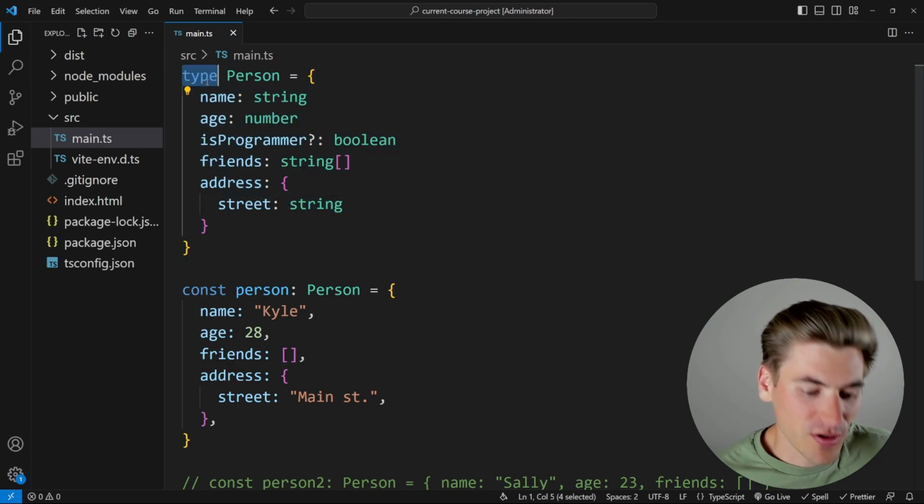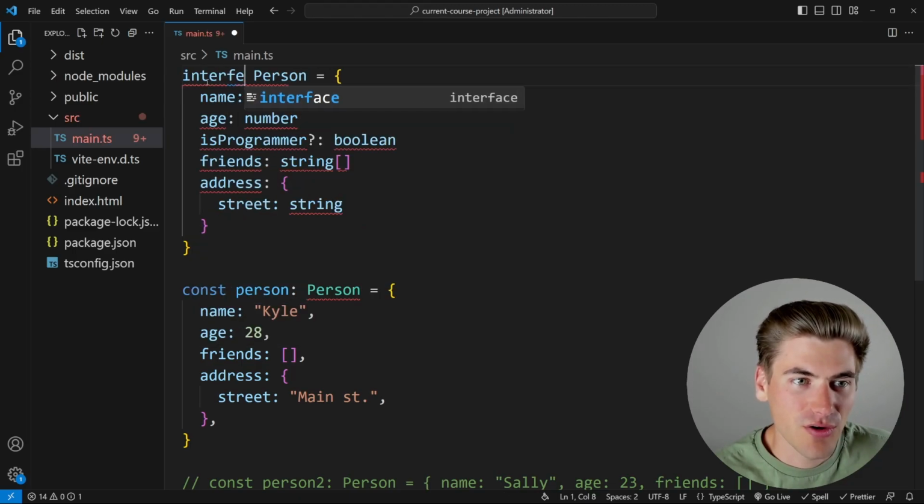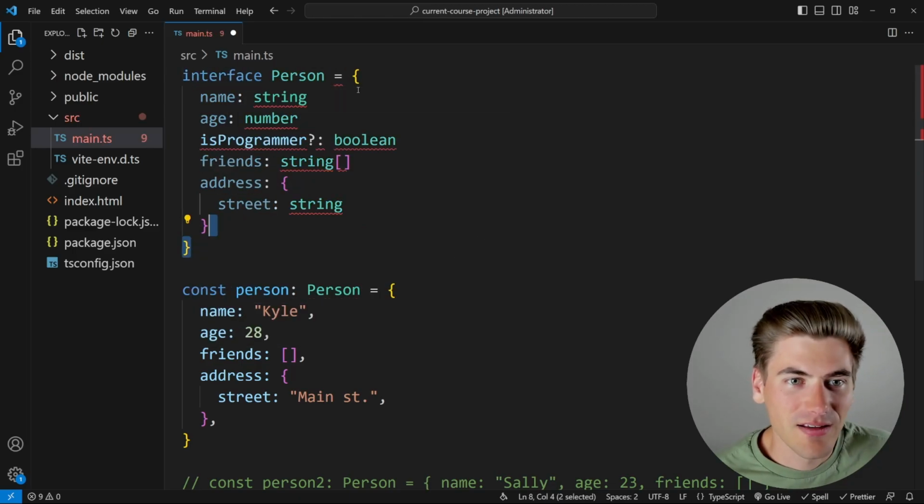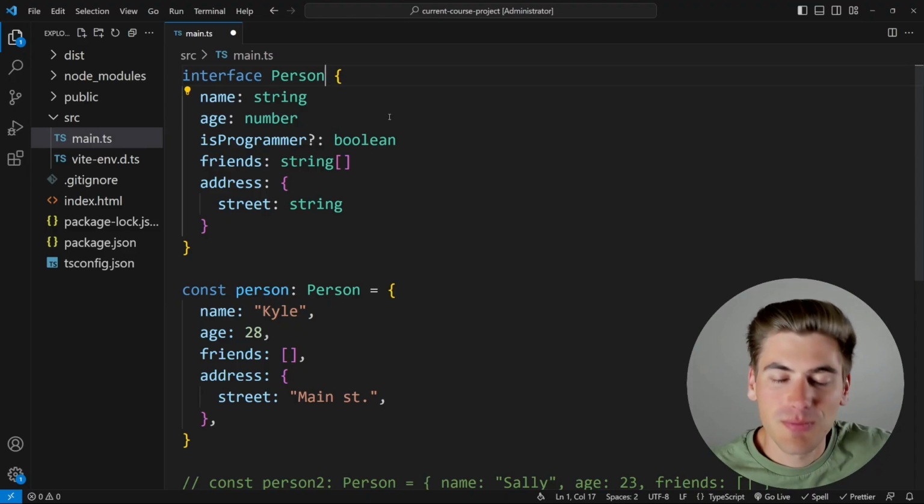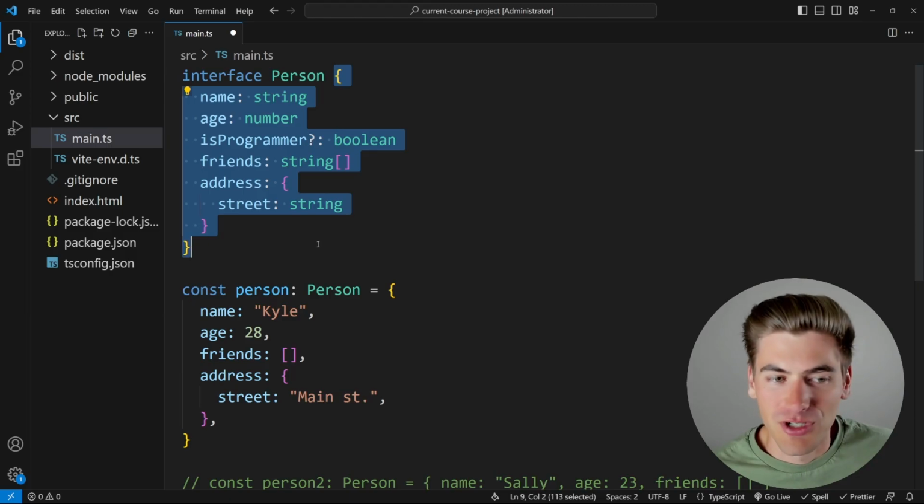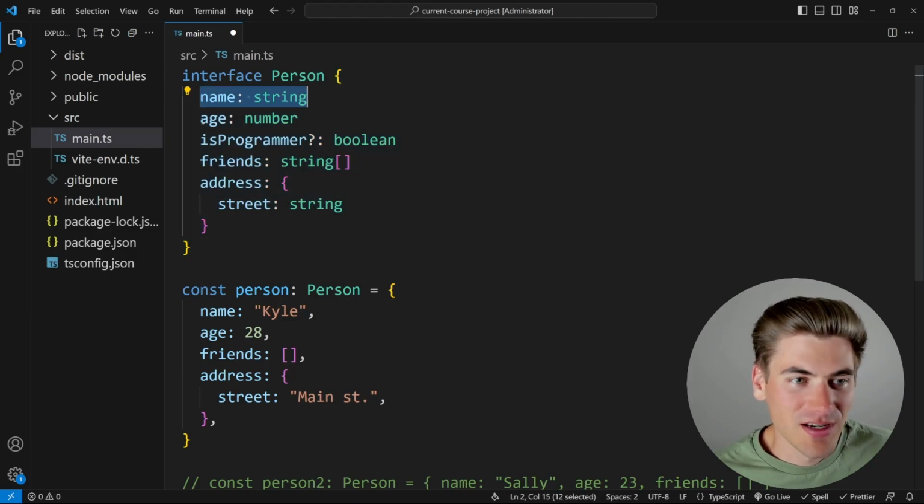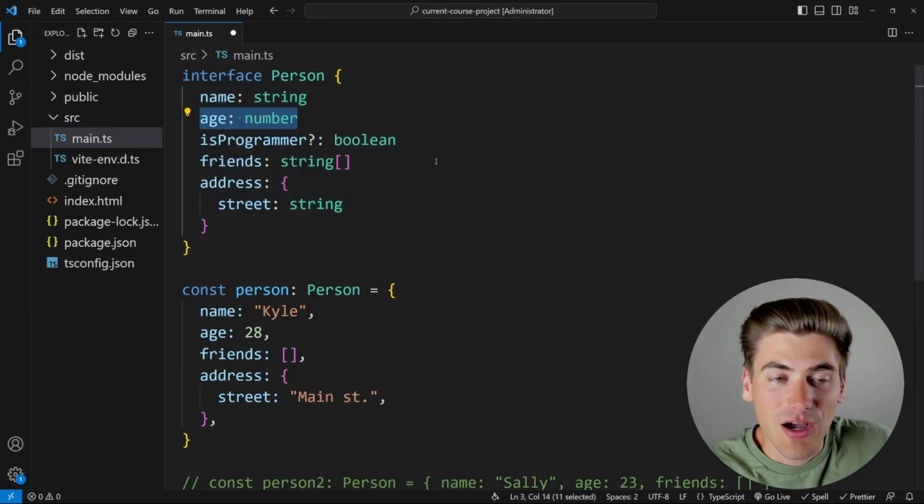So to change something to an interface, instead of using type, we're just going to say interface here. So we'll say interface like that, and we actually remove the equal sign. And the reason we do that is because interfaces can only be used with objects. It must be used with something that is some type of object type. So in our case, we have this object which has a name, an age, and so on. So that's how an interface works.